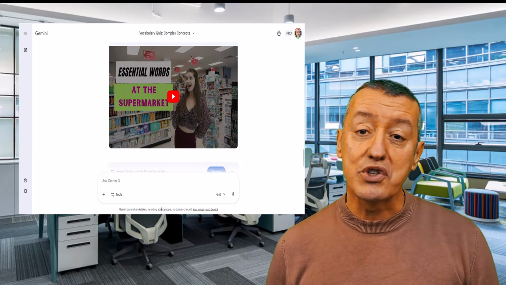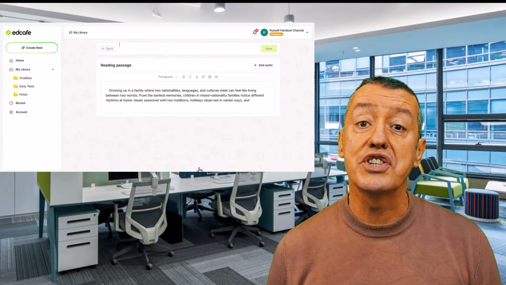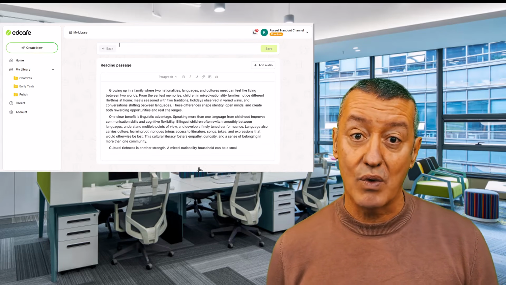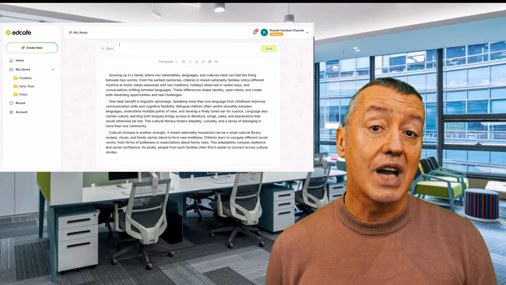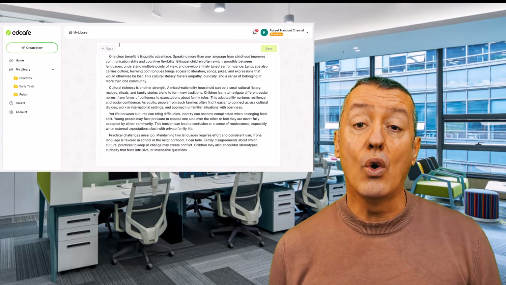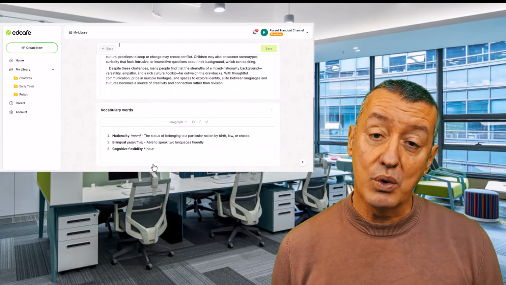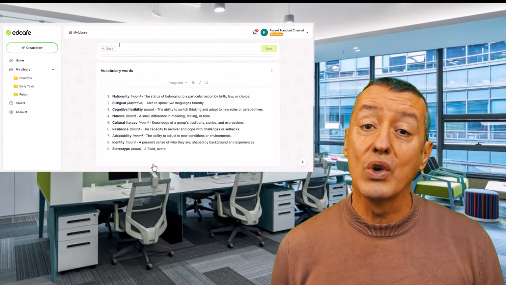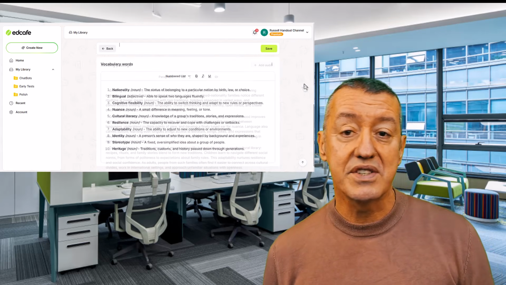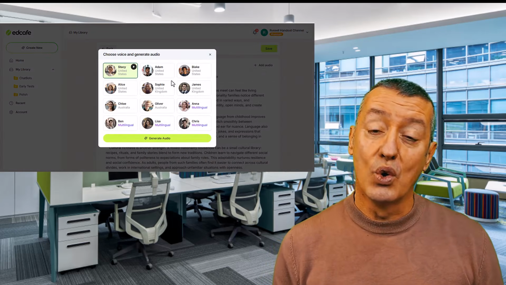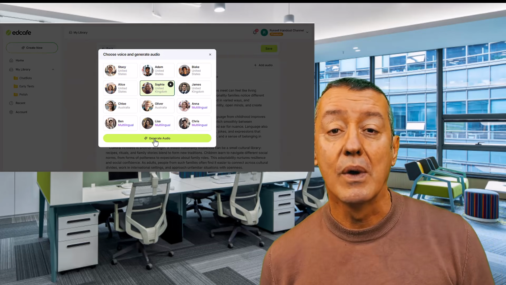Finally, I'm going to show you a tool that I love because it can generate a reading text around any topic with the vocabulary that you supply, or you can get it to generate for you a reading passage and it will list the difficult words that you need to study. It also adds the audio, which is very useful as well.